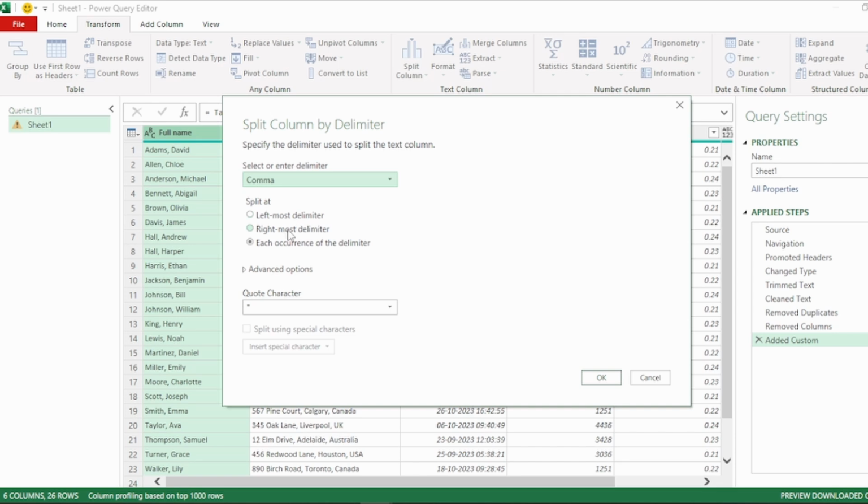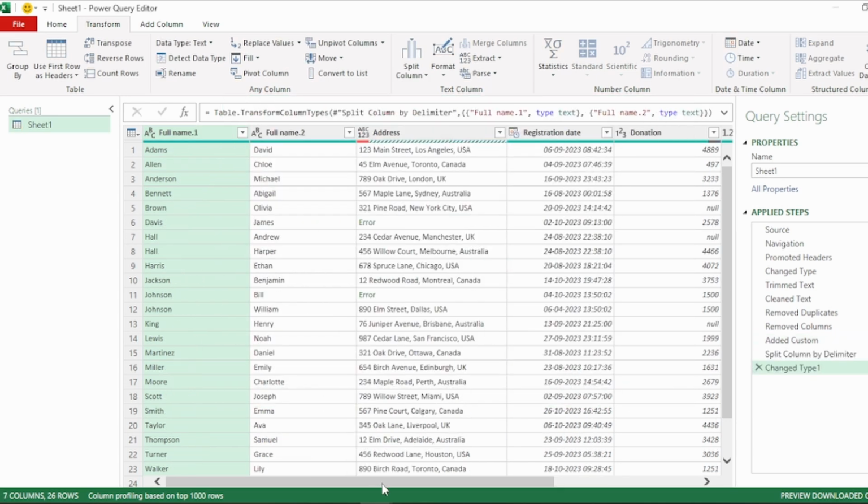Since in this case I know that there is only one delimiter, I will go with each occurrence of the delimiter. I will select each occurrence of delimiter. Then I will click on OK. What I notice here is that the full name has been split into 2, full name 1 and full name 2. Now I can rename these columns by double clicking here.